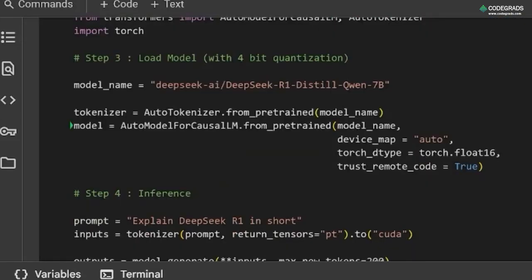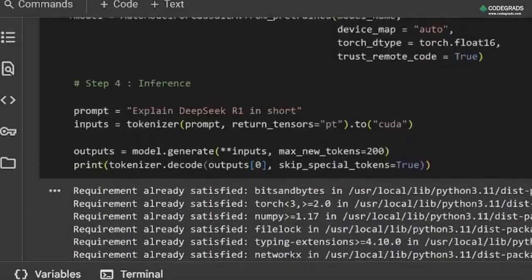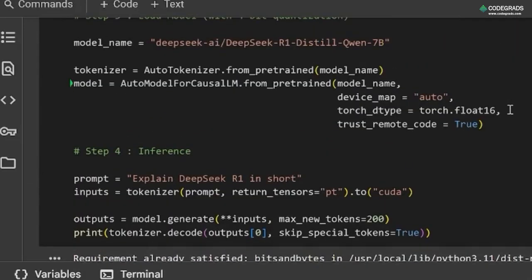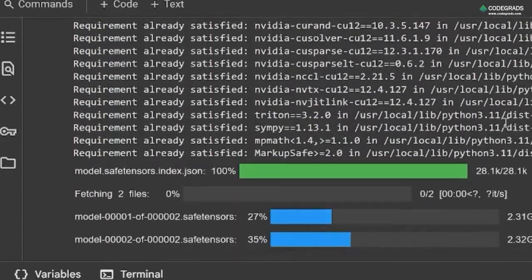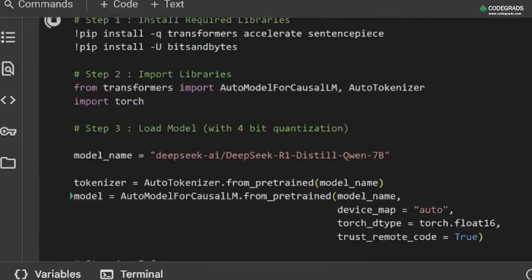I've made some changes to the code. I've removed the load in 4-bit. We are not quantizing the model in 4-bit, and the code is working fine now. Previously, we had used load in 4-bit equal to true, but it was showing an error. It cannot quantize in 4-bit. So we removed that parameter, and now it is working fine. Till then, we'll see the use of each library.